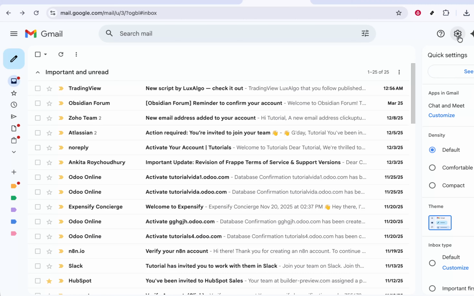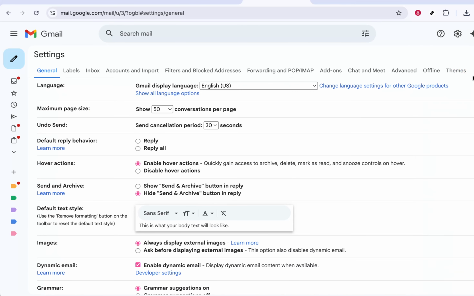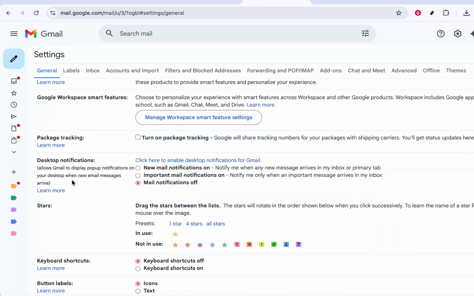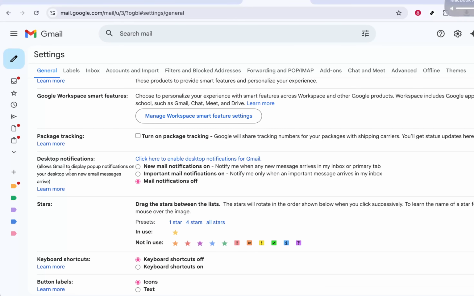Now, stay on the General tab and scroll down the page slowly until you find the section labeled Desktop Notifications. This section controls how Gmail alerts you on your computer when new mail comes in. Here, you'll usually see options to turn notifications off, to be notified for all new mail, or to be notified only for important mail. Choose the option that best fits how you work.